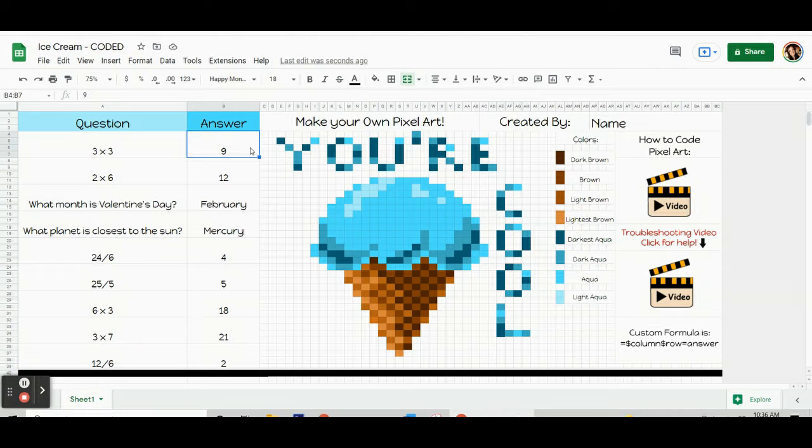With that being said, let's look at the actual code. It's all the things I was just talking about, plus a couple symbols. Here's the code. I recommend writing it down. The code or the custom formula is equals $column $row = answer. For example, the code for this box is going to be equals $B $4 = 9. This one will be equals $B $8 = 12. This one equals $B $12 = February. And if the answer is a word, you have to put it in quotes. I'll show you that in a sec.